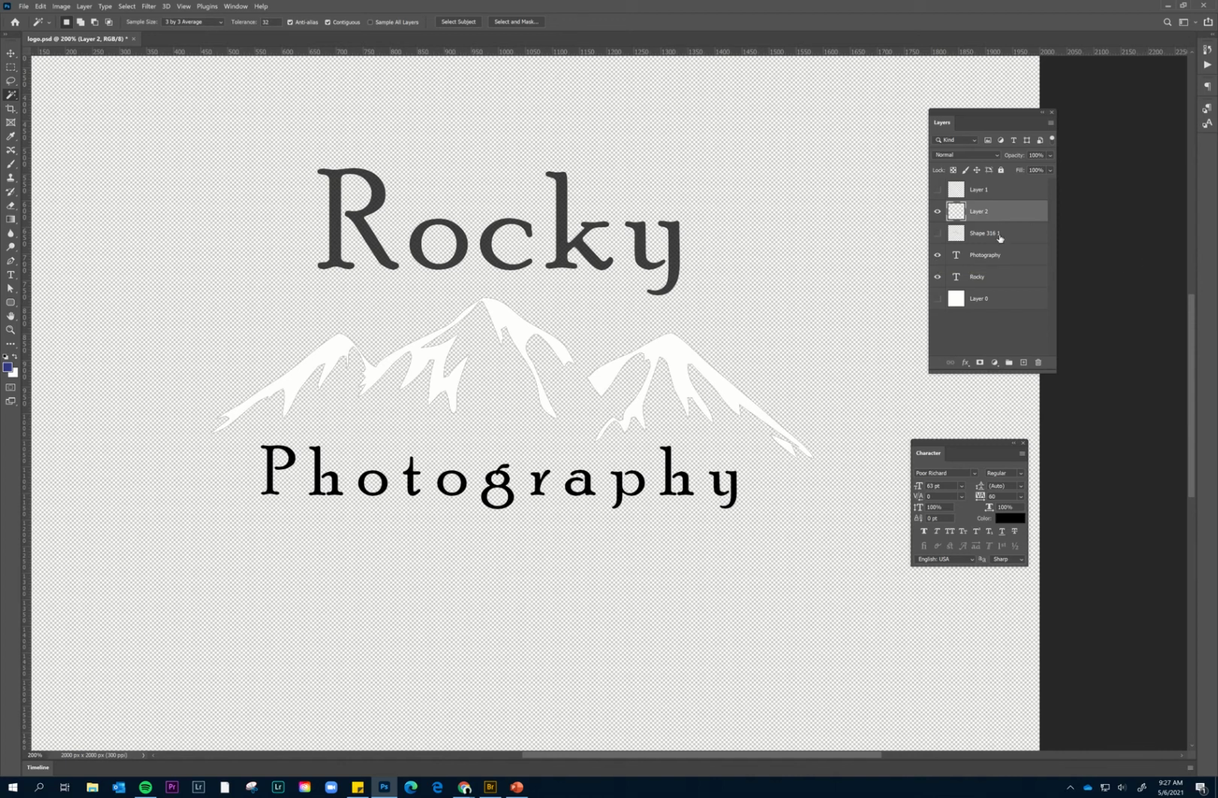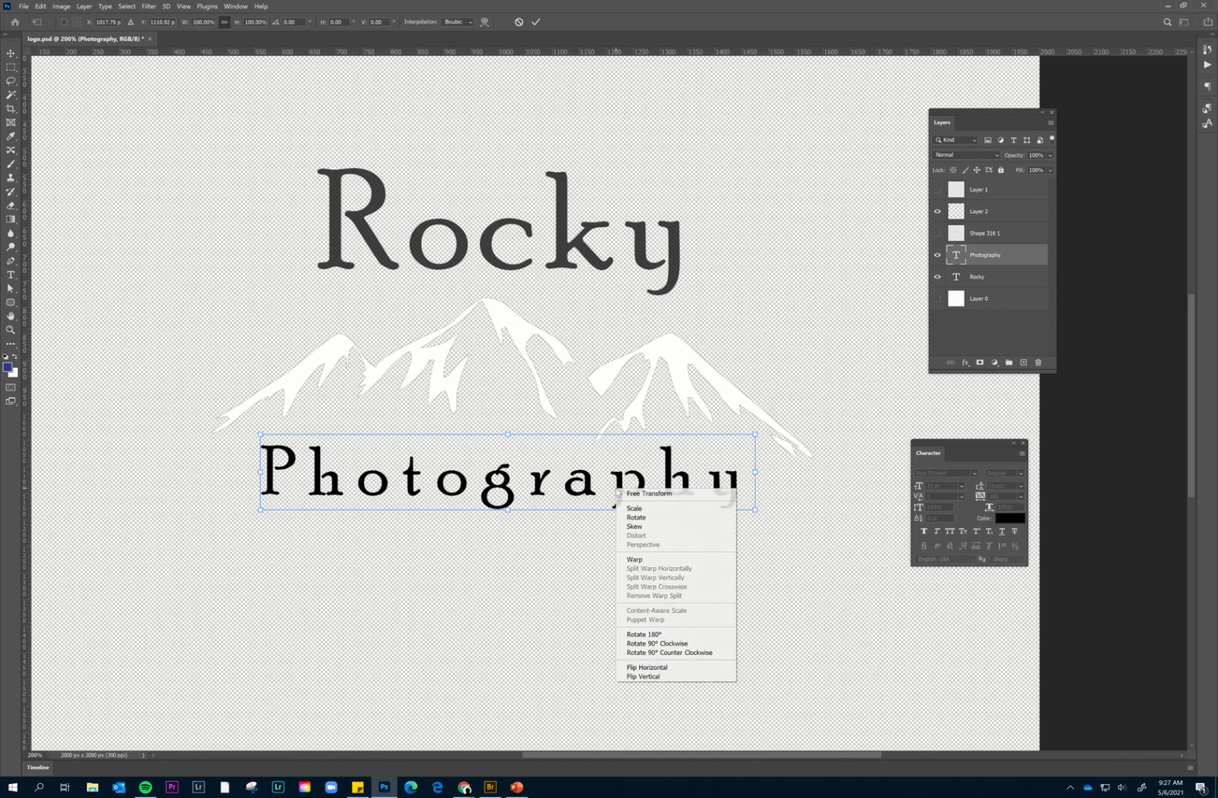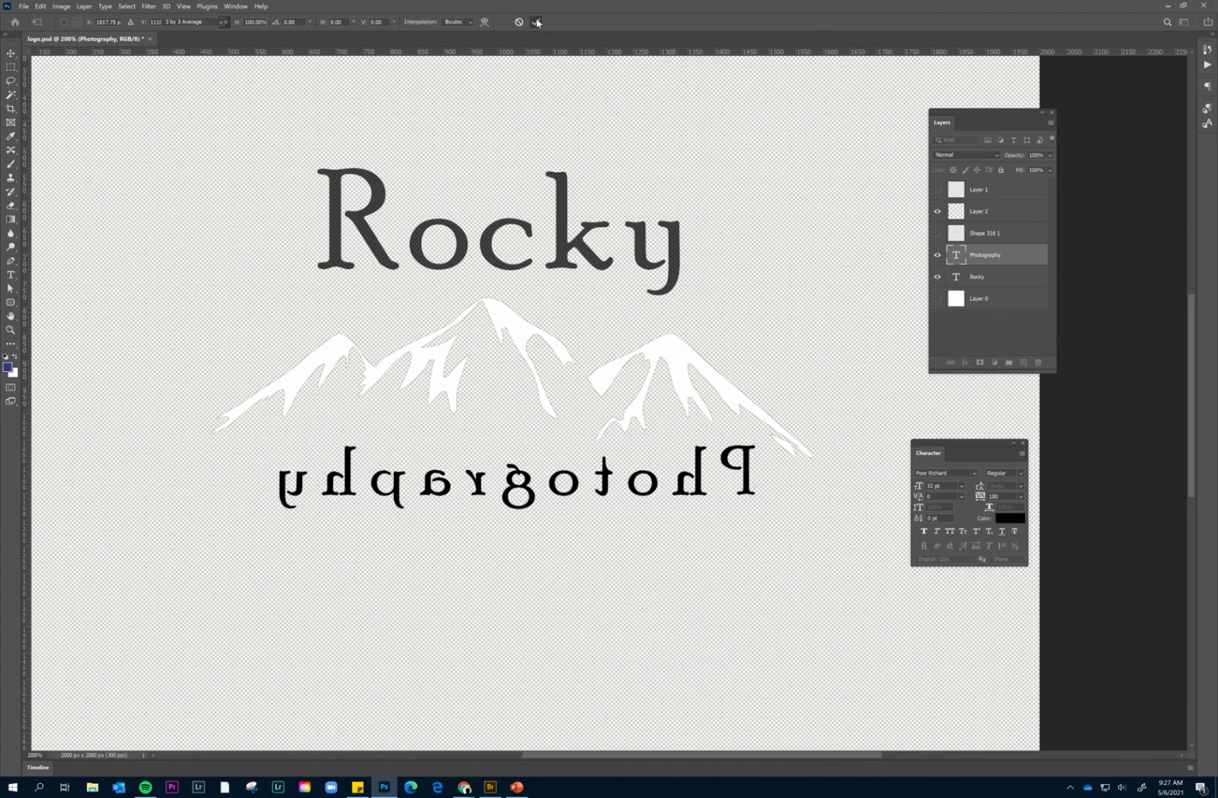Also remember that rasterizing means to turn something into pixels. If you want to flip something, hit Control-T and right-click it, and you can flip it horizontally or vertically. So that's more helpful tips for the Photoshop certification exam.